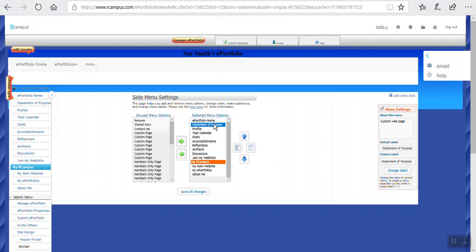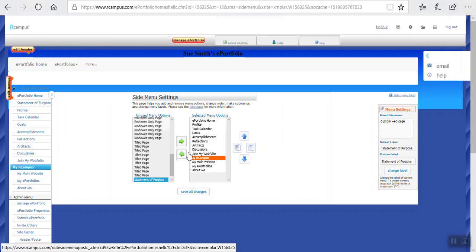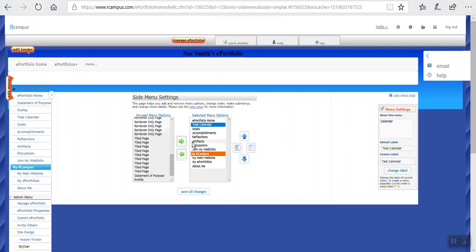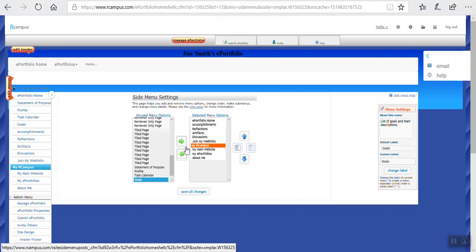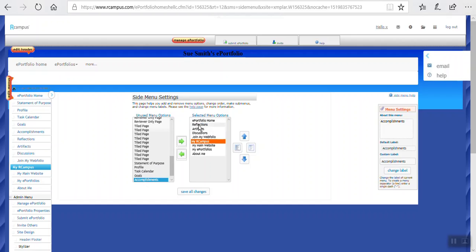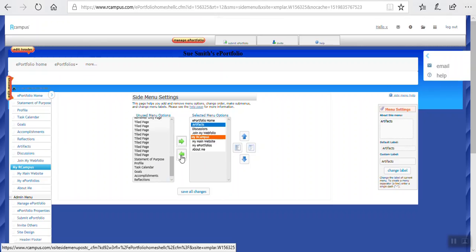Well, you click on whatever it is you don't want, and then you click on the arrow that puts it into the unused menu option. So watch what happens. I'm going to move the statement of purpose over. Ready? I'm clicking on statement of purpose, clicking on the left green arrow, and it's gone. Clicking on profile, left green arrow, it's gone. So on and so forth. Do you see? I'm cleaning it all out as far as I can go here to the orange bar. What's under the orange bar I don't care about, just leave it there.